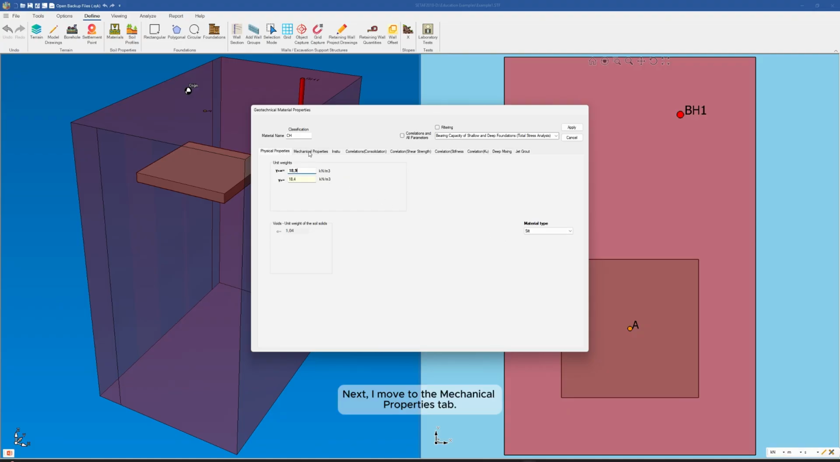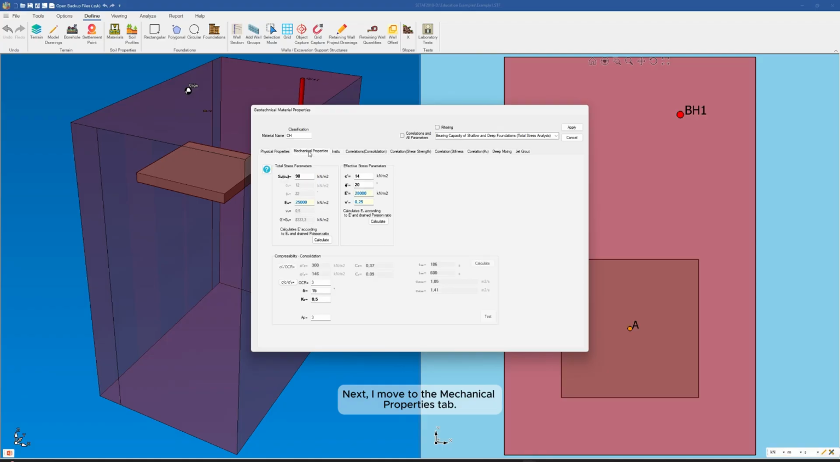Next, I move to the Mechanical Properties tab. This tab includes the mechanical properties of the soil. The properties are grouped into effective stress and total stress conditions.